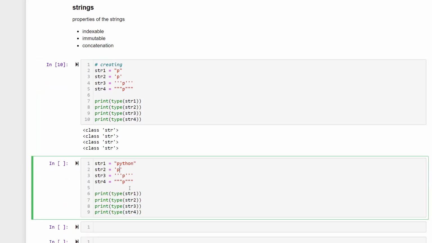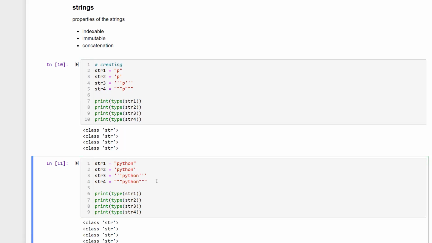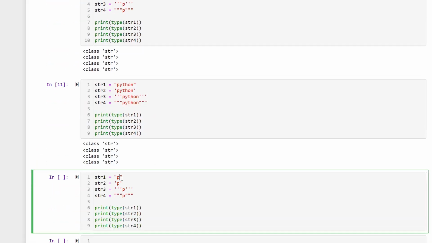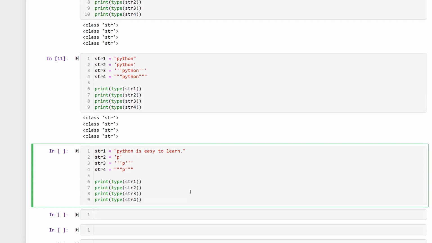Like that, let's say I want to store a word. Very simple. I can go ahead and do that here too. So that's Python, Python. That's also fine. These are strings. Or let's say you want to have a sentence. That is okay. So Python is easy to learn. That's my sentence. Of course, I can have a dot too.